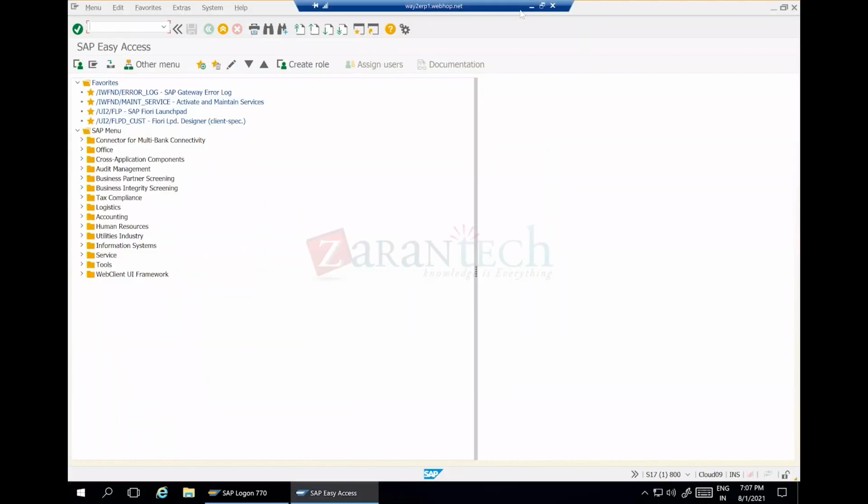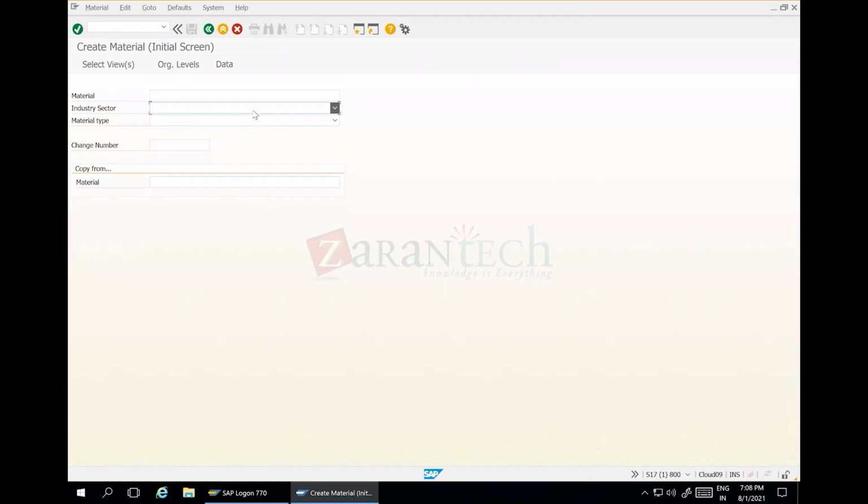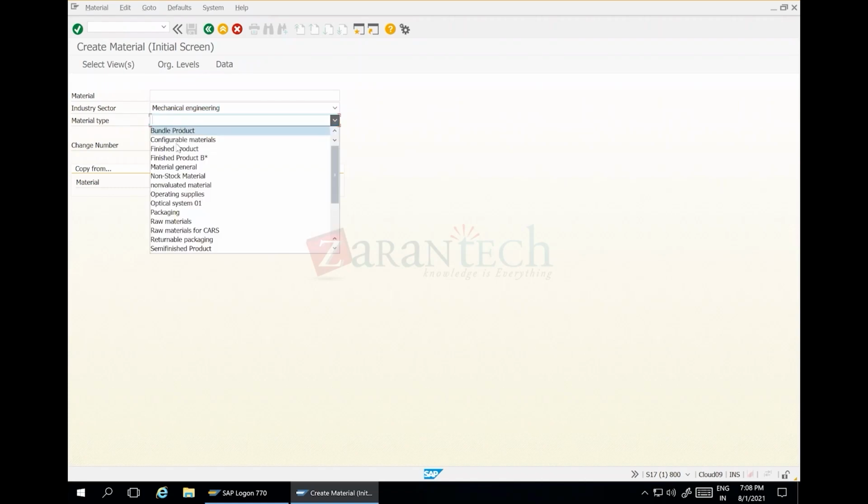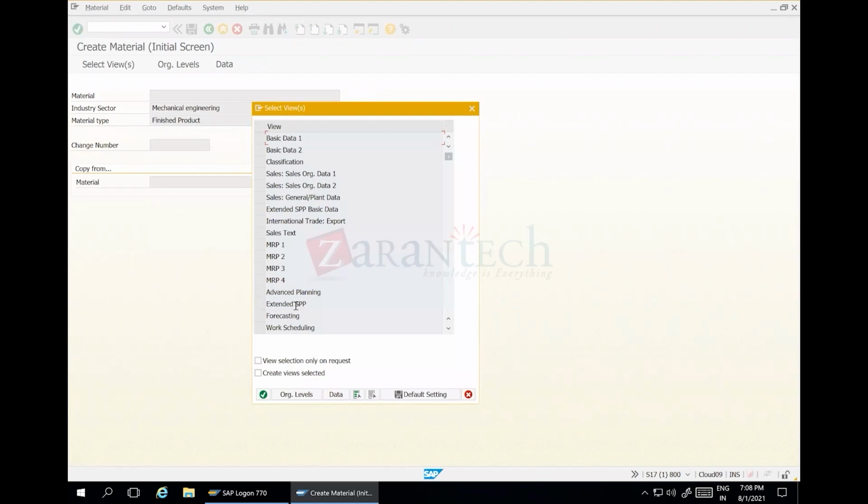So you can see my screen, right? If I go and create a material the regular traditional way, I'll go to the MM01 transaction. I'll select a particular industry sector and material type. These are the different views that we can create using the MM01 transaction. While creating the material master, I can create the basic view, basic information, then classification, sales related information.